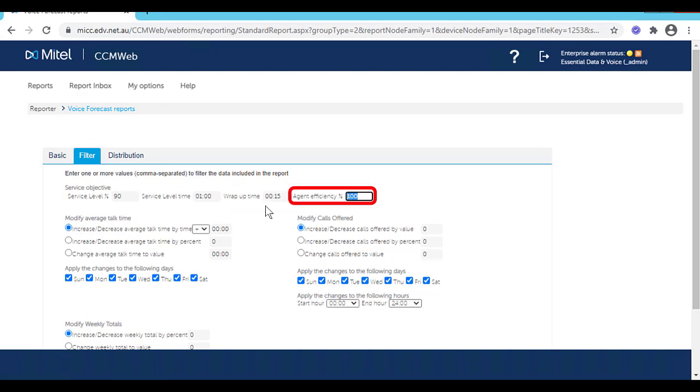Agent efficiency should be modified to reflect a reasonable percentage based on the agent's availability to handle inbound queue calls. For example, an agent would be 80% efficient if 20% of their time is allocated to lunch, breaks, and duties that are not related to servicing inbound queue calls.